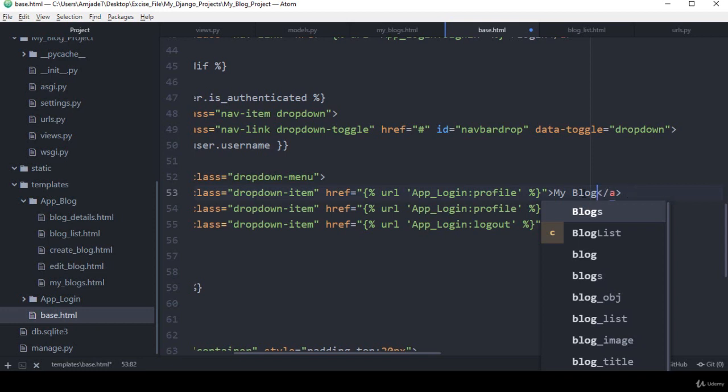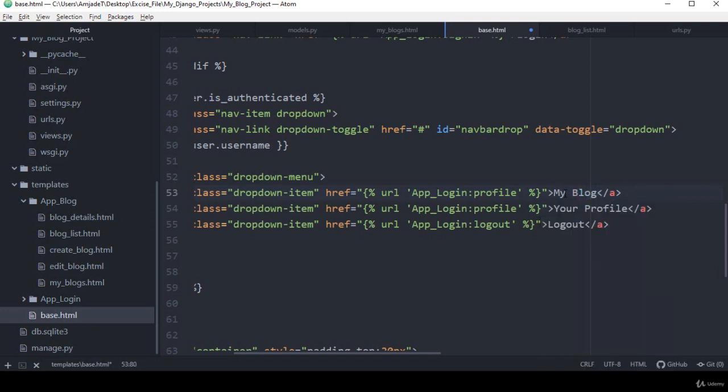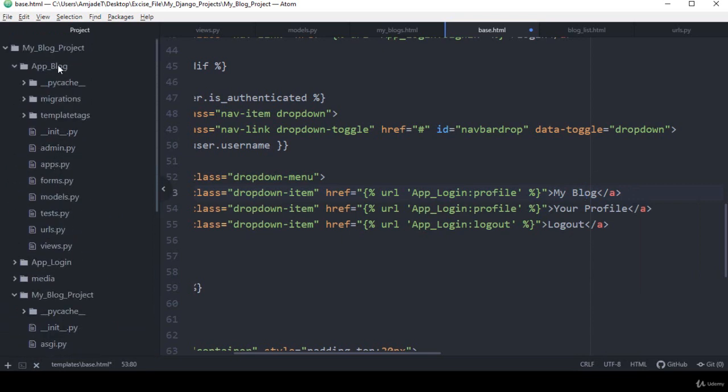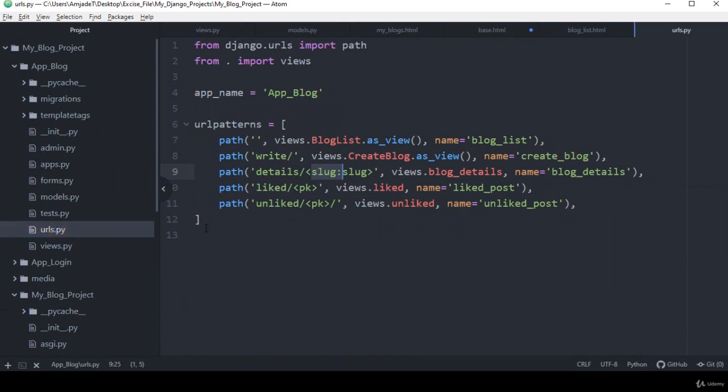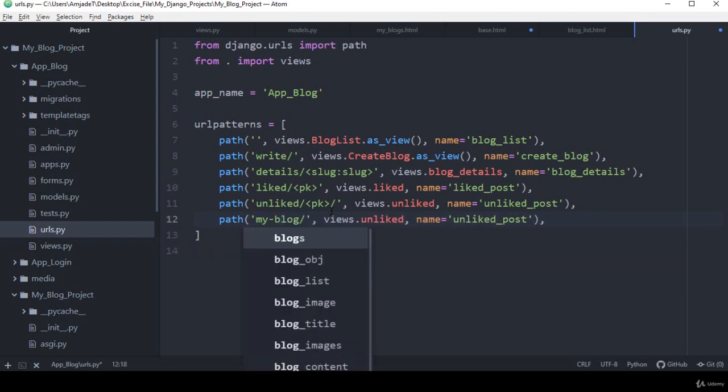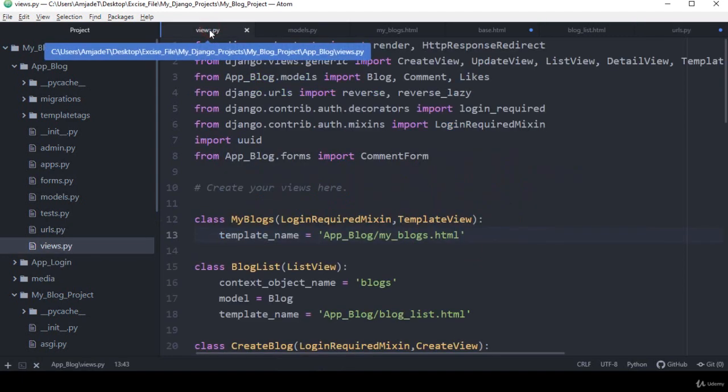And if you want to access it, we have to create one URL, right? So we have to create this URL in our app blog, that means in our app blog URLs. So better I copy it and paste it, and right now I don't need any ID, I name it as my-blog. And then in our view area, I have already created one class function as my blog.